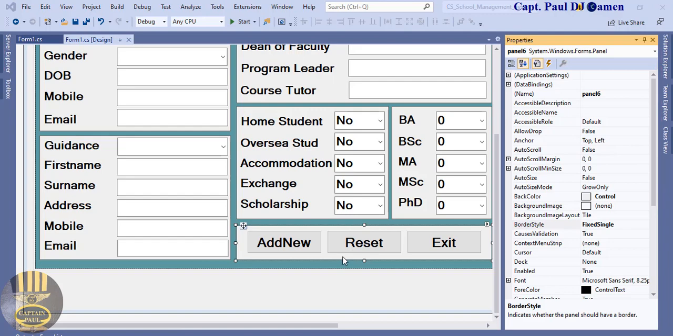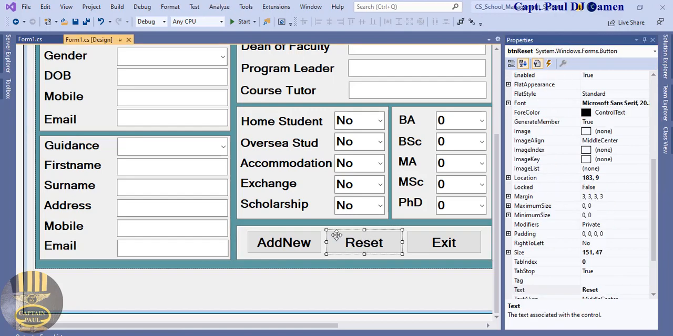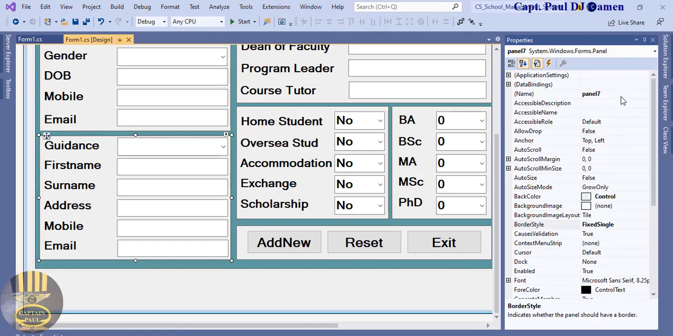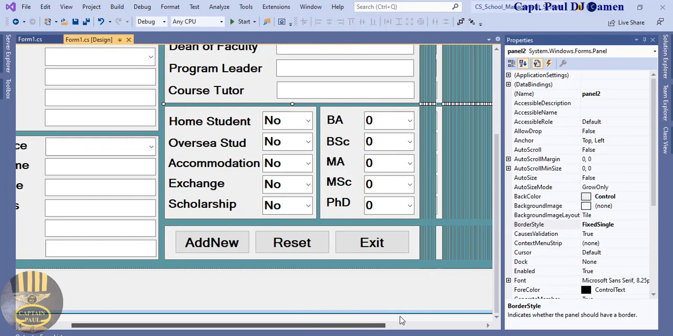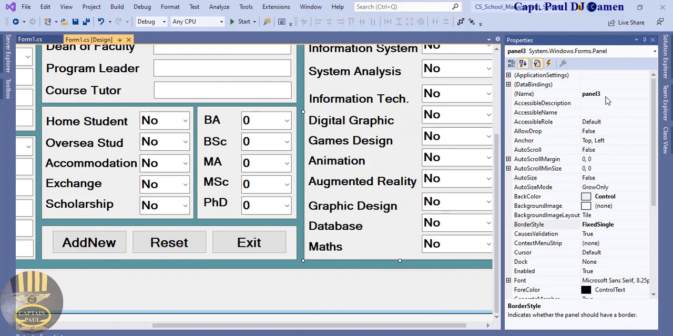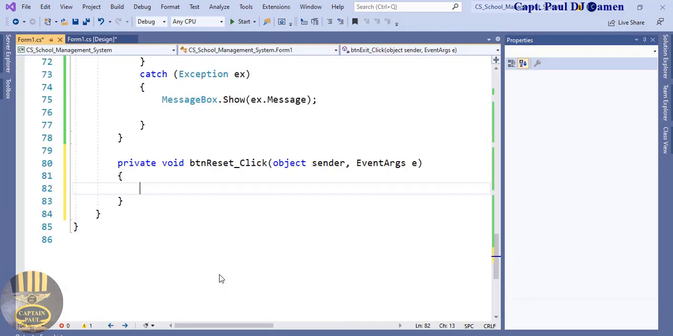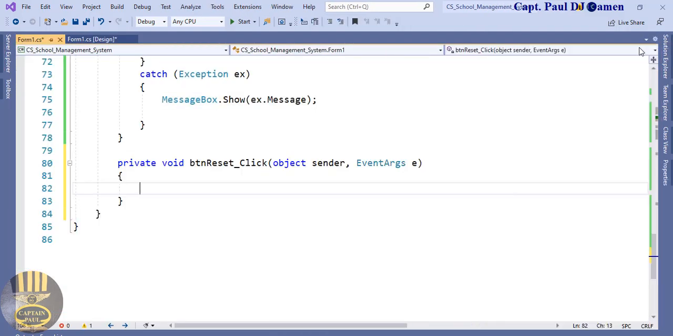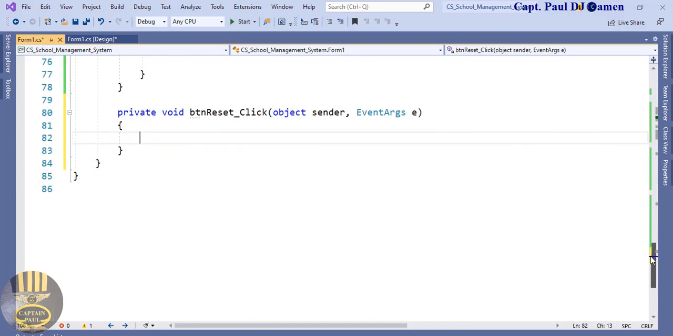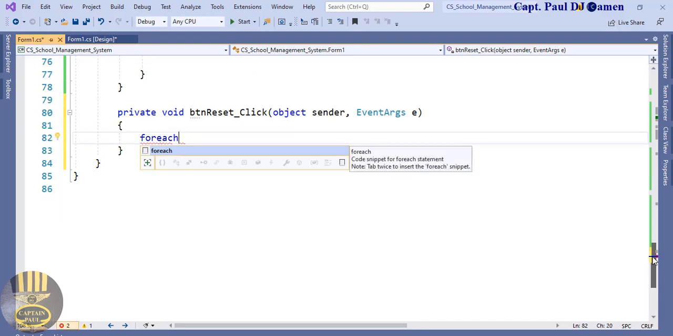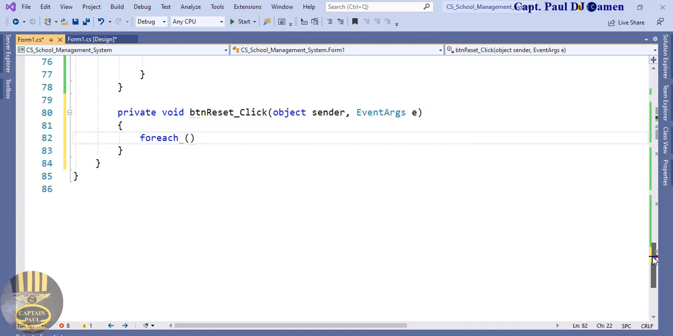Okay guys, let's take care of the reset. In the case of reset, I'm going to find a way to just reset it all in one go, because they're all in different panels, as you can see. Now let's double click on reset. The very first one is going to be, let's say, for each. Let's open up a control. There's a control.